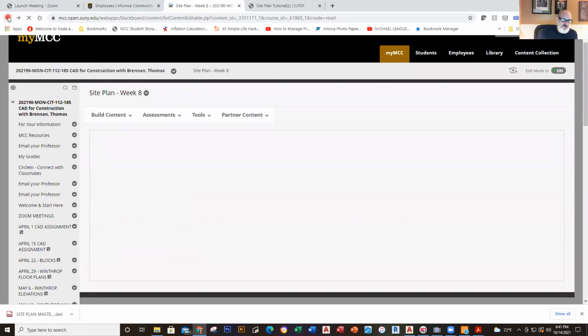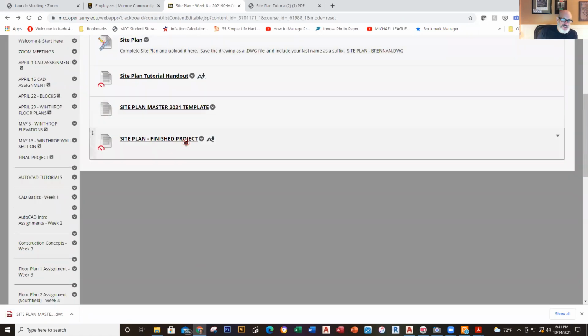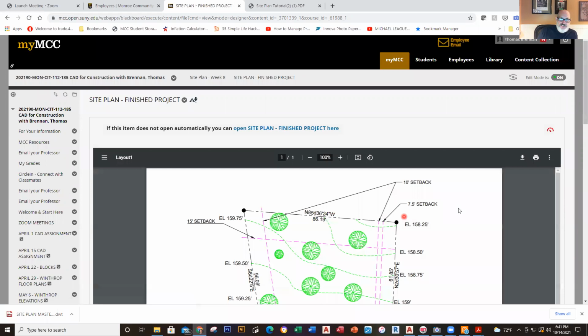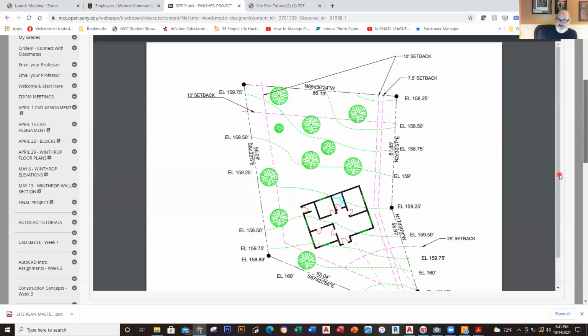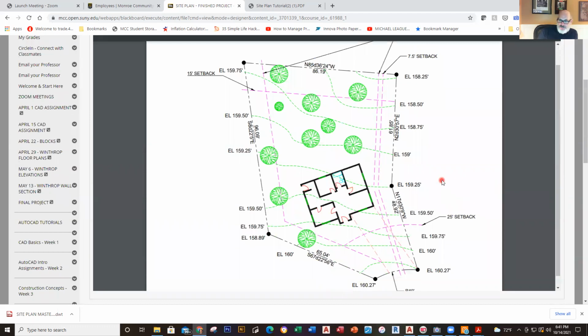And the other thing I was going to show you is this is the PDF. This is the site plan. This is the finish right there. So you go ahead and take that, you print it out, and you use this. That's what you're going to use. Okay. So I'm going to show you how to do this now.